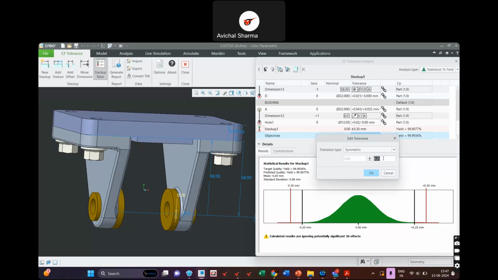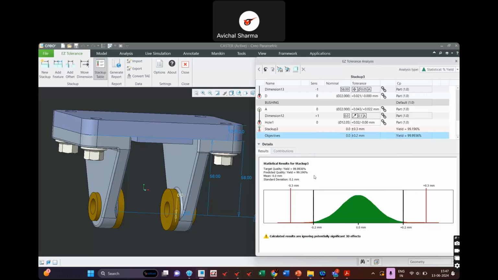Let's say my target is even lower than that, 0.2. Then if my specification limit was 0.1, it is only covering 81% of the yield, meaning that 19% of the assemblies will have rejection. Either they will have variation on the plus side more than 0.1 or less than minus 0.1.